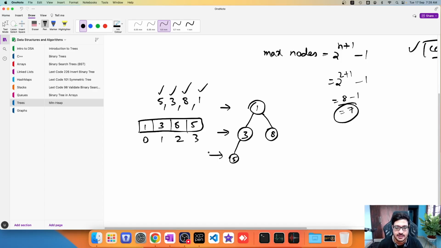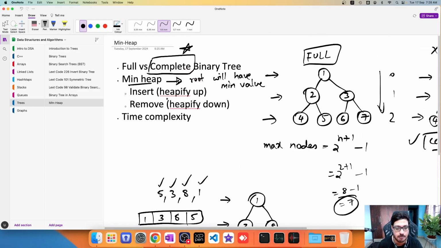So the process that we just saw, where we insert a new element and then continuously check with the parent and keep swapping the newly inserted element until it reaches its right position, is called Heapify up.